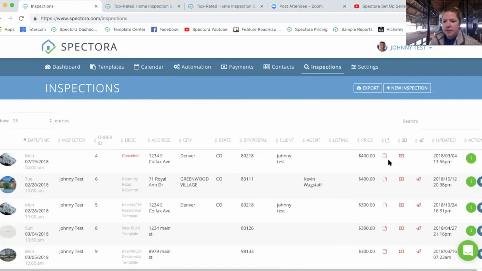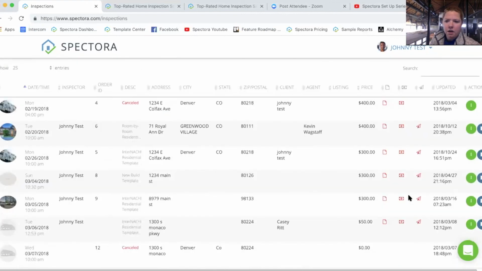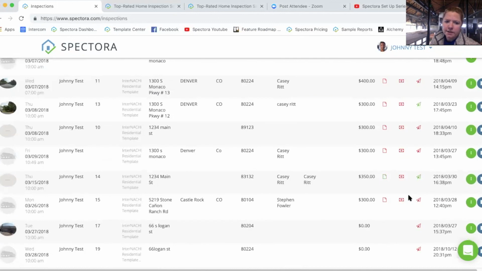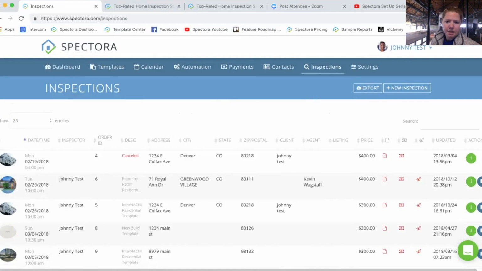But this is an unsigned agreement. This is you have not been paid. This is it has not been published. If I scroll down, let's see if we even have one. I don't have one easily available, so I'll just describe it. On this published report, if the client or the agent had viewed it, it would turn into a green check mark instead of a green paper airplane. So you can see on the inspections tab what's been paid, what's been signed, what's been published, and what's been viewed.